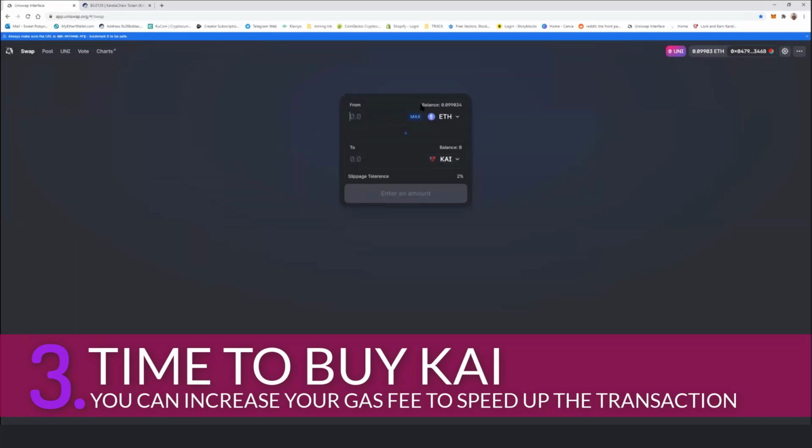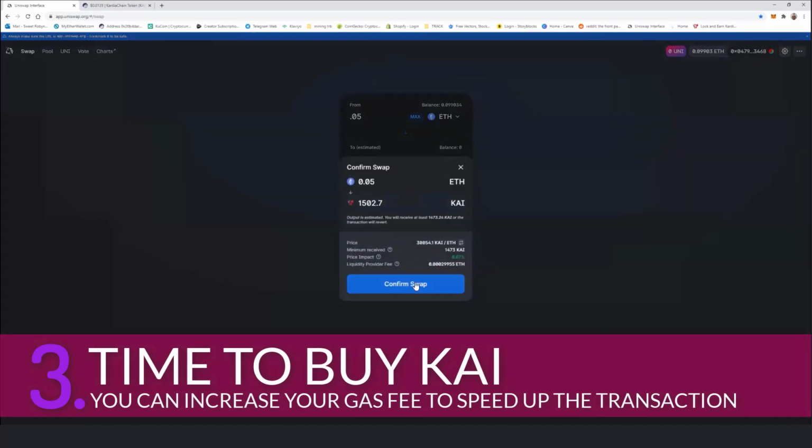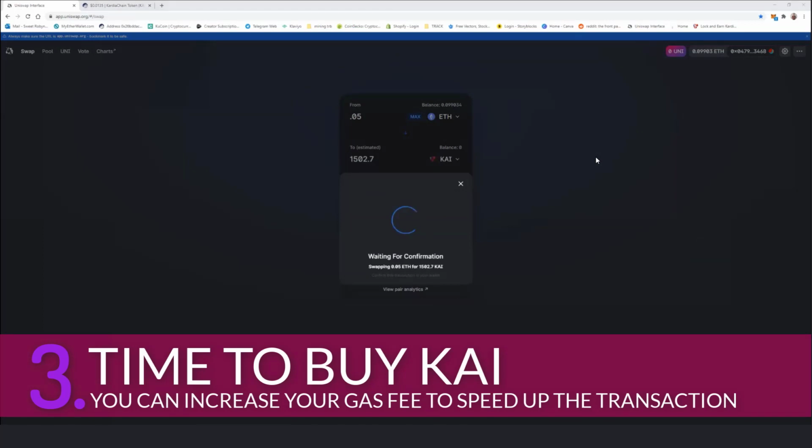In this example, we can see that when you enter the amount of ETH you wish to spend, Uniswap displays the number of KAI you will receive at the current market price. When you are happy to proceed with the trade, press Swap, Confirm Swap, and the request will be broadcast to the blockchain for confirmation.